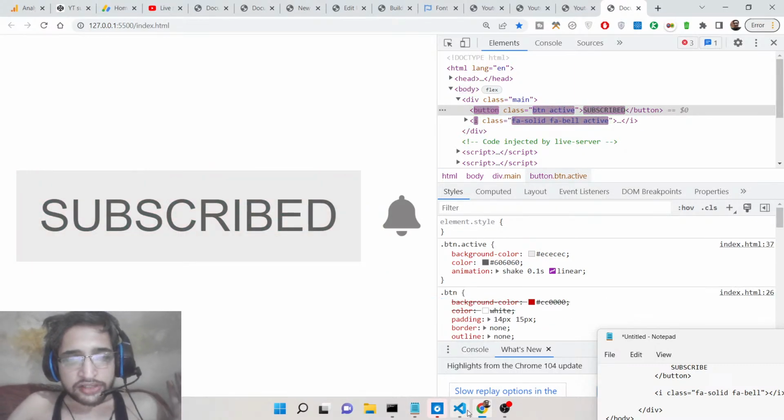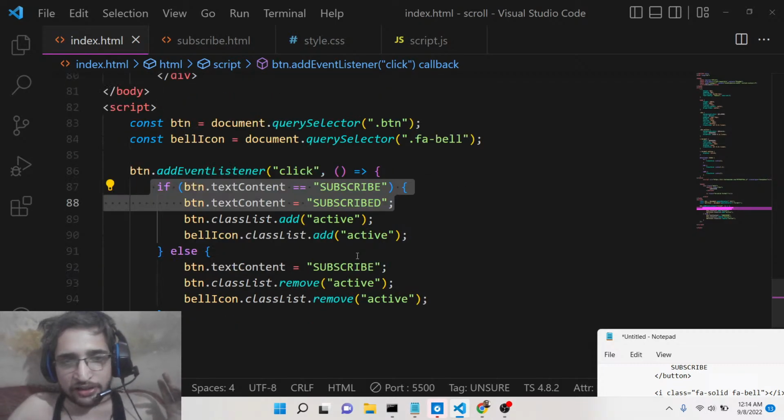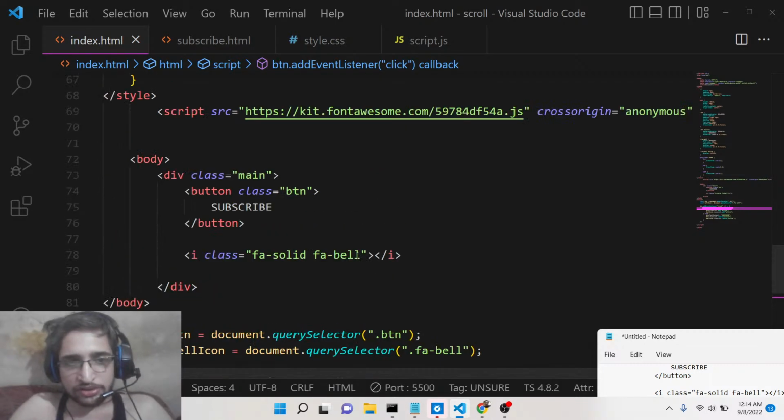So in this way, guys, you can make this awesome little subscribe button with bell icon animation using HTML, CSS and JavaScript.